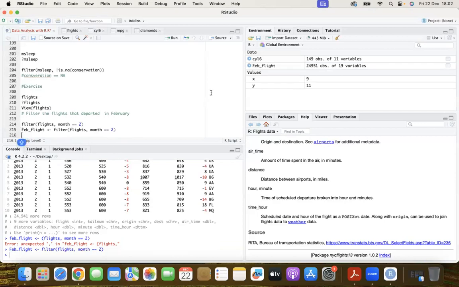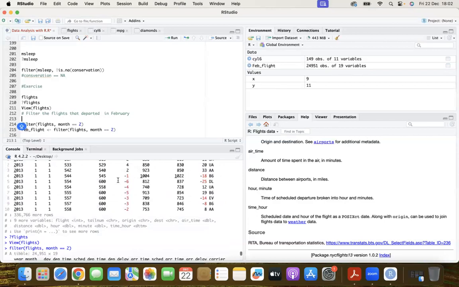So let's run it. So now it's stored in your global environment. Now the February flight has 24,951 observations with 19 variables. If you want to compare these with what you had before, if you run the flight data itself, it is going to be larger than this, but now you've already made it smaller. So this is what the filtering actually does. The data itself was 336,000, but now you filtered it and you have only 24,951. So this is the power of filtering in R.